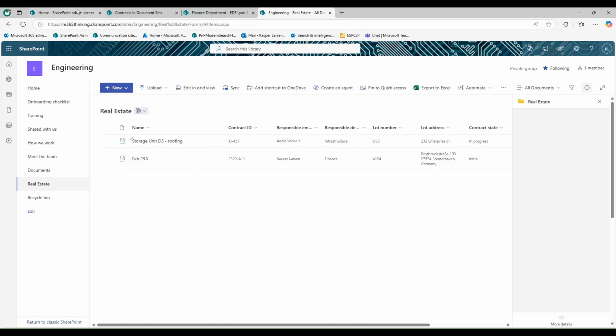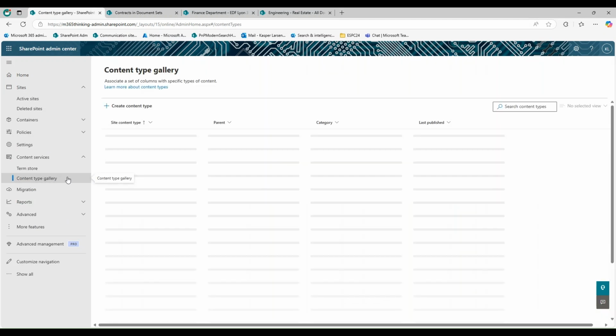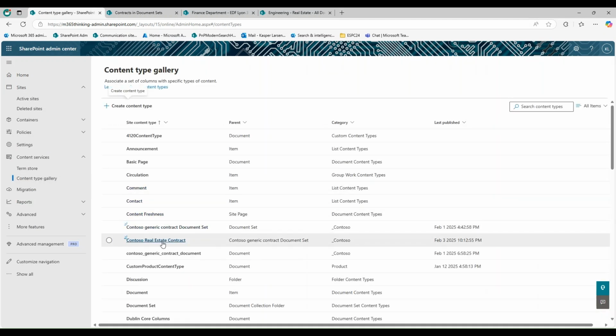The easy way to make sure that that works is to go into your admin center and use the content services that we have. In this case, the content type gallery. And within this one, of course, I have created the Contoso real estate contract, which is based on the document set. And within that one, I have additional documents, content types that are related to my document set.